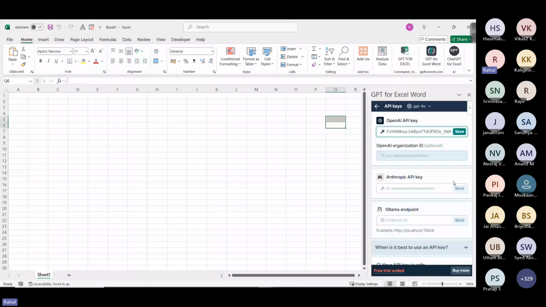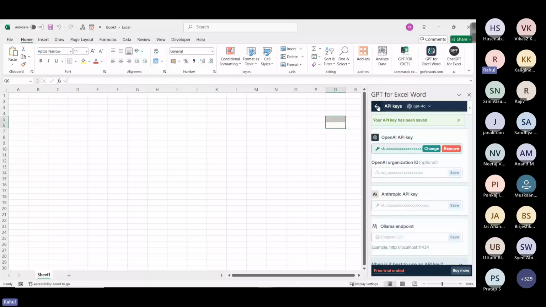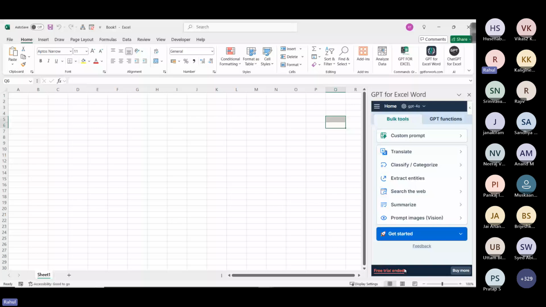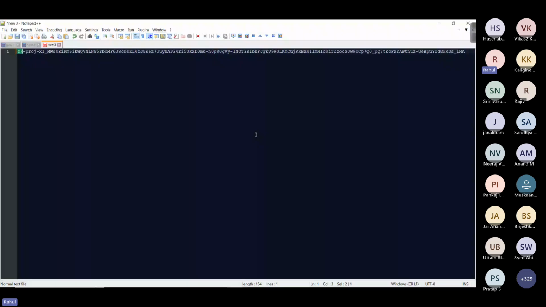I think my free trial has ended. I did not pay for it, so I cannot use that. But yeah, this is what we have. In the same way you can do it for Google Sheets as well. You have to pay a certain cost for it, and then you can connect the power of this API. Apart from that, this API will also be a cost, purely based on your usage, right?